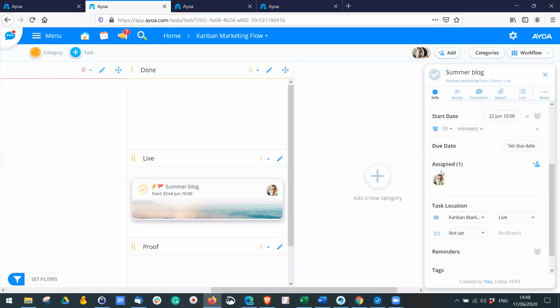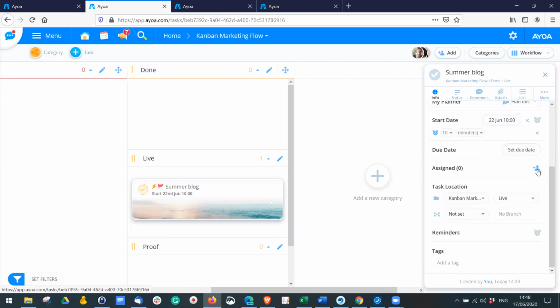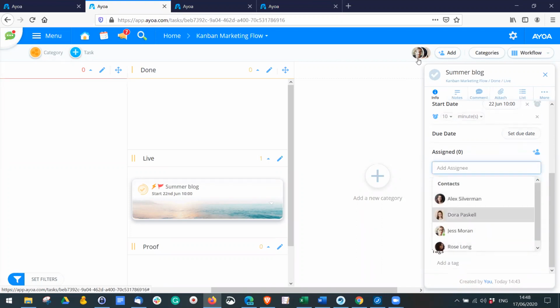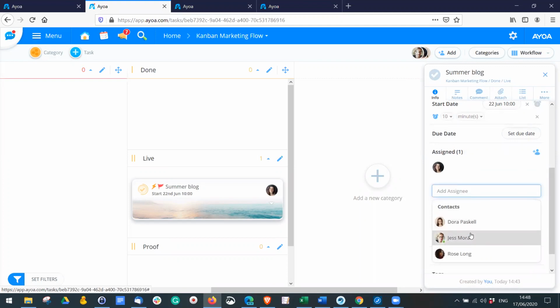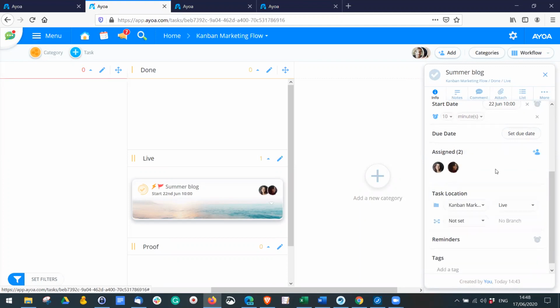You can also assign additional users. So at the moment, I'm assigned here, but I could choose to unassign myself and then assign anyone else that I've added to this task board. But I could add multiple people if I wanted to.